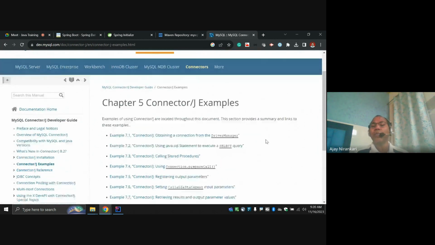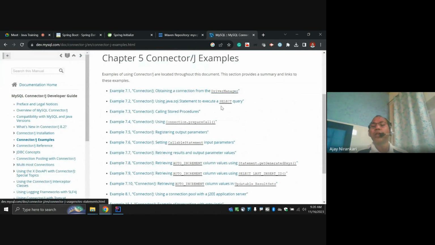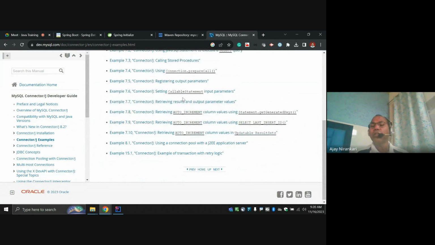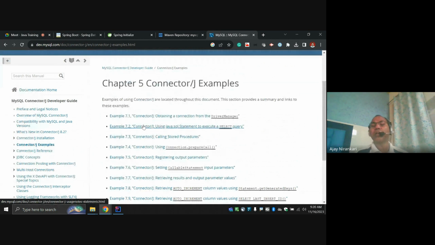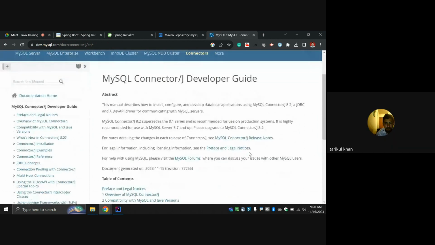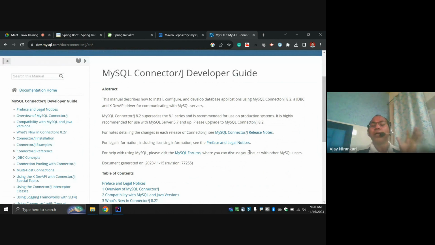Notice here you need a driver manager for select queries and for creating a statement; all these things are automatically explained here. We are not going into detail, but whatever we are going to understand today is all available in this documentation. We are not learning any new things.